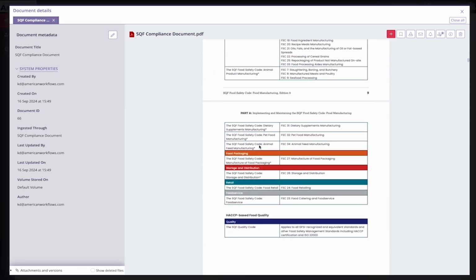Here we go. And on the left side, we have the document information, such as the document title, and we can also see the system properties. Under that, we can see who created this specific document and when it was created. We can also see the document ID, and ingested through, which means it was ingested through that saved profile, which on the right side we call folders. So it was ingested through the SQL compliance document folder. Again, last updated by this person, and you can see the last update and so on.